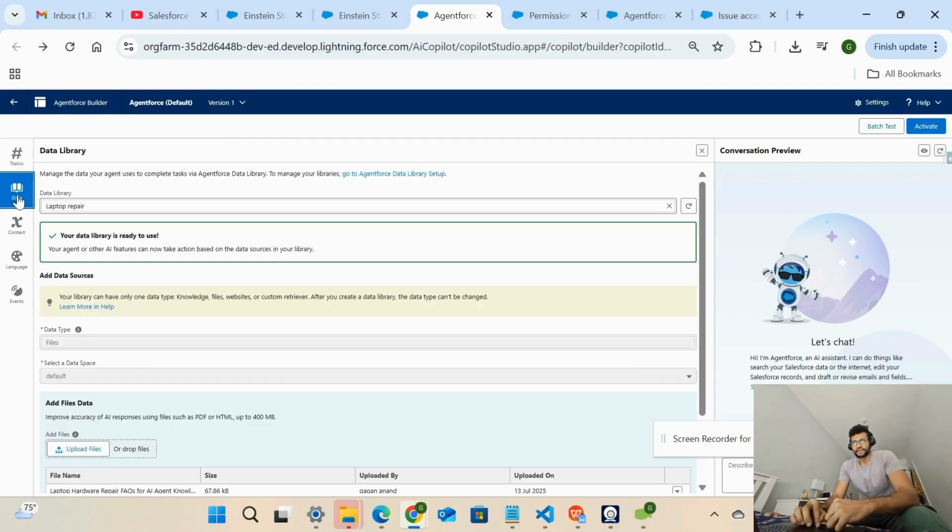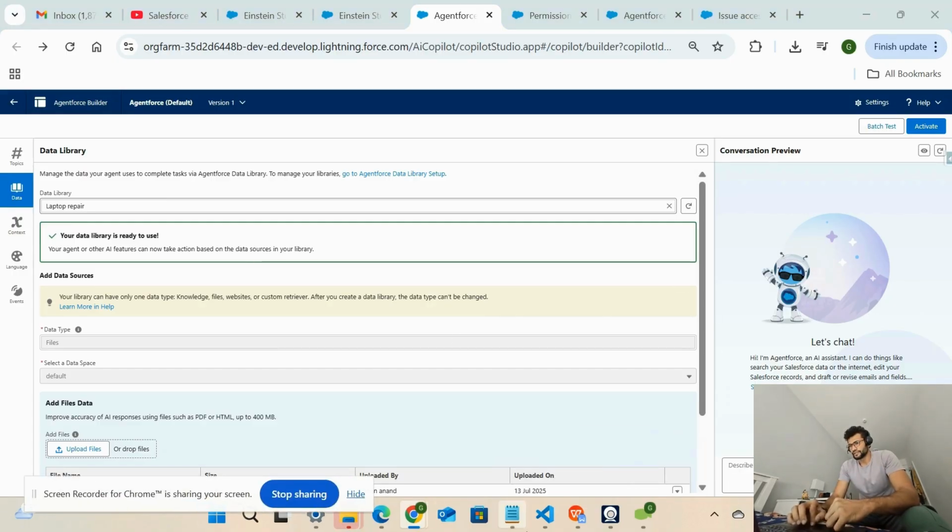And if you go to the data here, if you are creating an agent for the first time and you want to link your data library, you will go here and it will ask you to choose the plus sign. You have to click the plus sign and then choose the data library you want to use. So this is a setting, but let me show you how it is working.